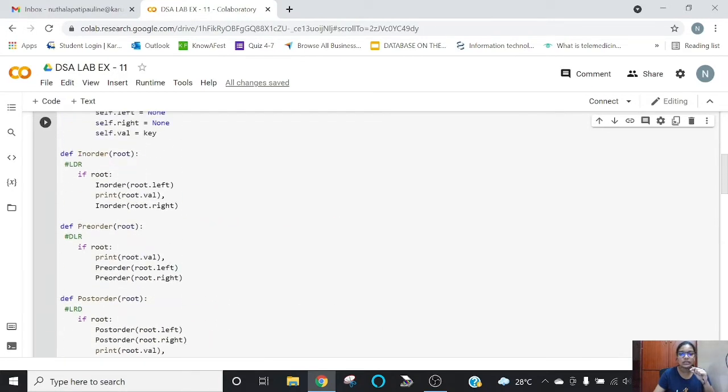There are three main traversals which we are going to use for a binary tree: in-order, pre-order, and post-order. In a binary tree, the in-order traversal follows left, data, and right, which means when it traverses the particular values in an in-order traversal, it first takes the left node, then prints the data, and then goes to the right node. The tree goes in this order.